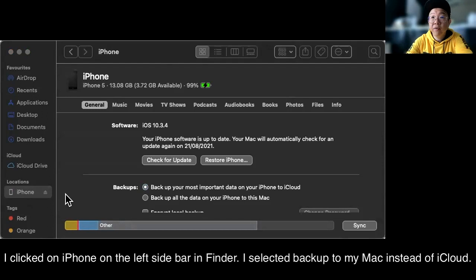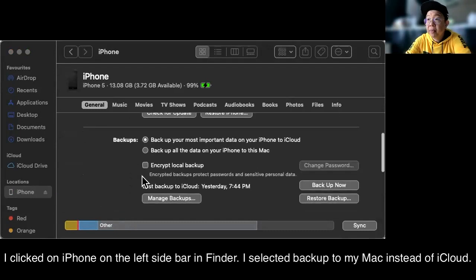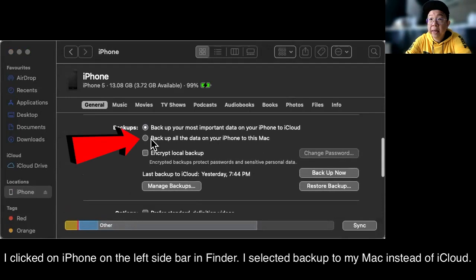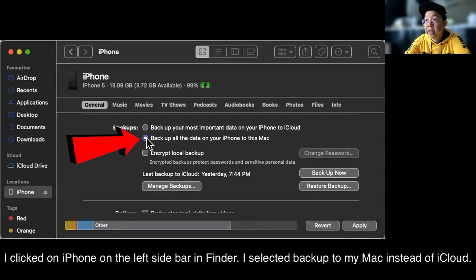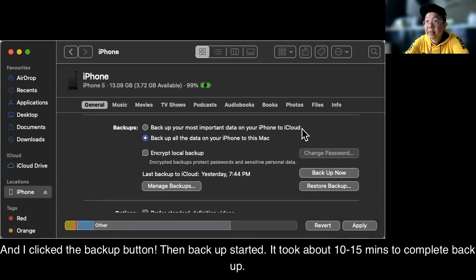So I click on iPhone here on the left sidebar in Finder, and I selected backup to my Mac. This one here. Backup all the data on your iPhone to this Mac instead of iCloud, right? And I click the backup button, backup now, right? I click that and then the backup started. It took about 10 to 15 minutes to complete the backup.